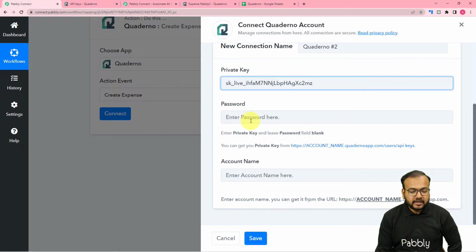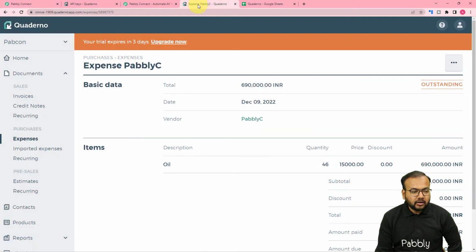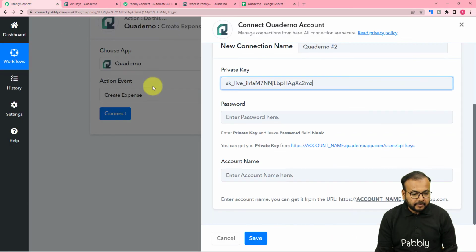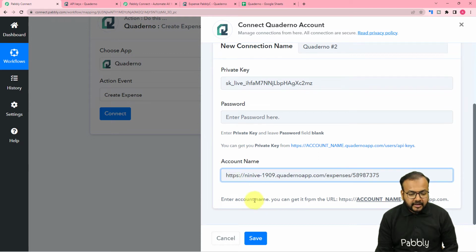Similarly, you can find the account name from the URL of your Quaderno account. If you have your Quaderno account opened like this, you will find this link in the top search bar. You can just copy this whole link and paste it here in this field. According to the example given here, this should be your account name, meaning the part after HTTPS and before quadernoapp.com. You can remove the extra things from this address and you will get the account name. Okay, this is the account name.